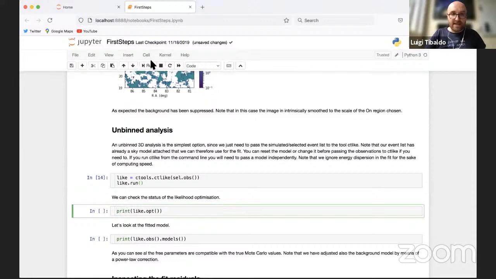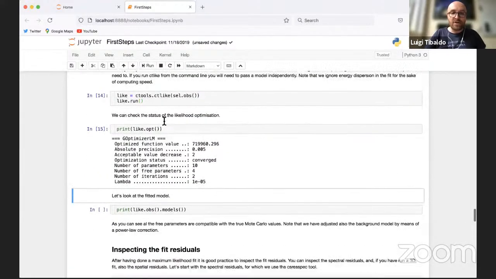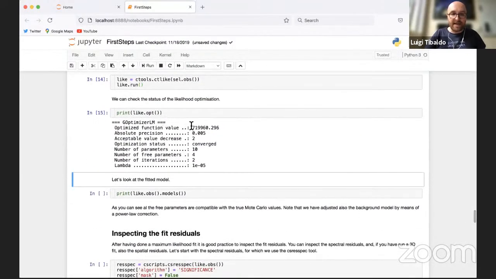We can check the status of the likelihood optimization. Here you see that the optimized value for the function, which is the log likelihood, is this one. You see that the optimization has converged. You see the number of parameters, the number of free parameters, the number of iterations that were performed. And the optimization was successful.